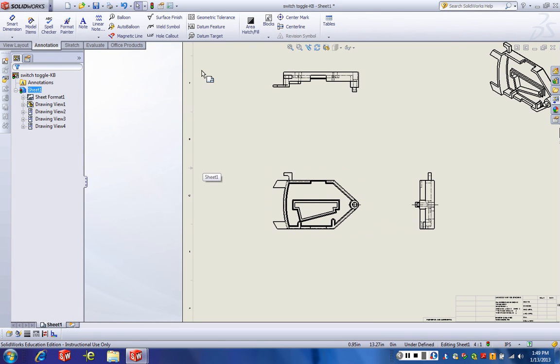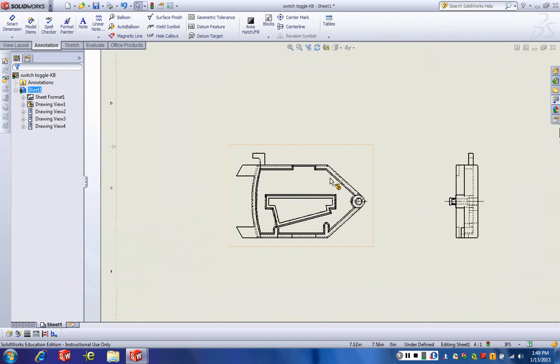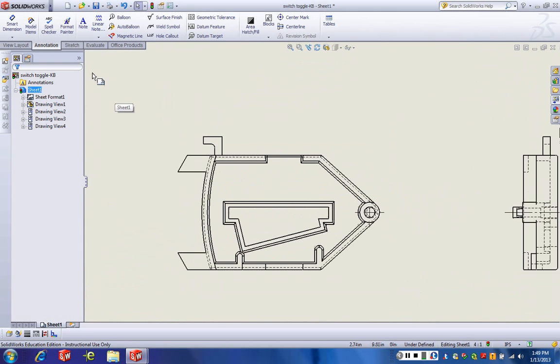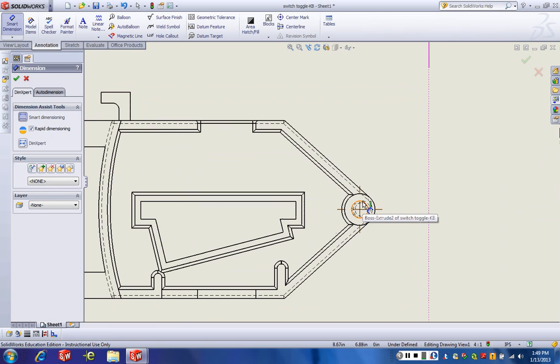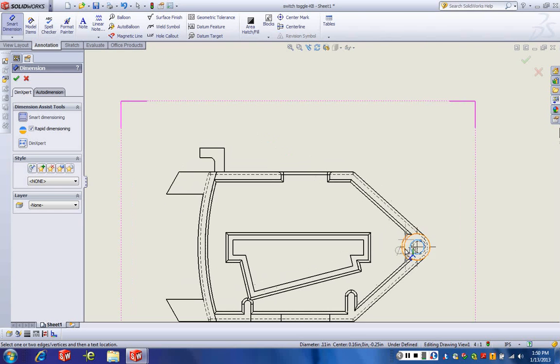All right, I'm not going to fully dimension this, so don't start snoozing already. Let's just get some basics on here. So I'm in annotation. I'm going to go to Smart Dimension. And let's just go from that hole. By the way, I'd recommend grabbing holes, not centers, and you'll see why as we move along. And this can be kind of an odd dimension, but let's go clear the outside end here.